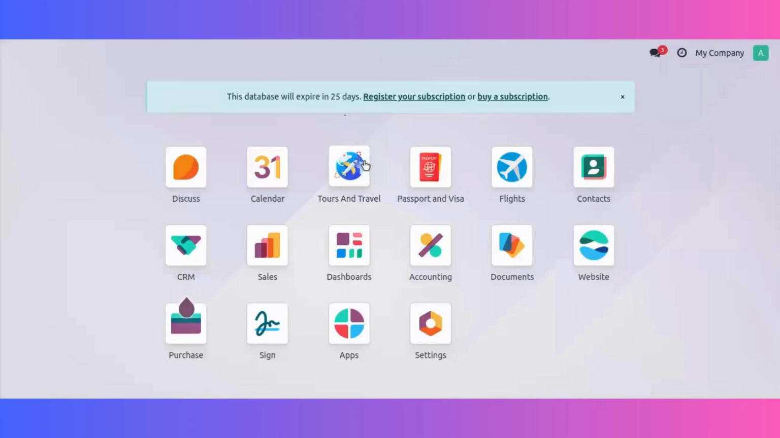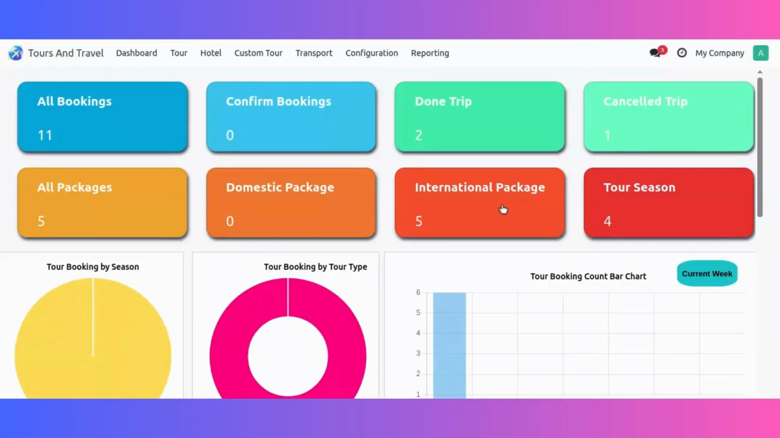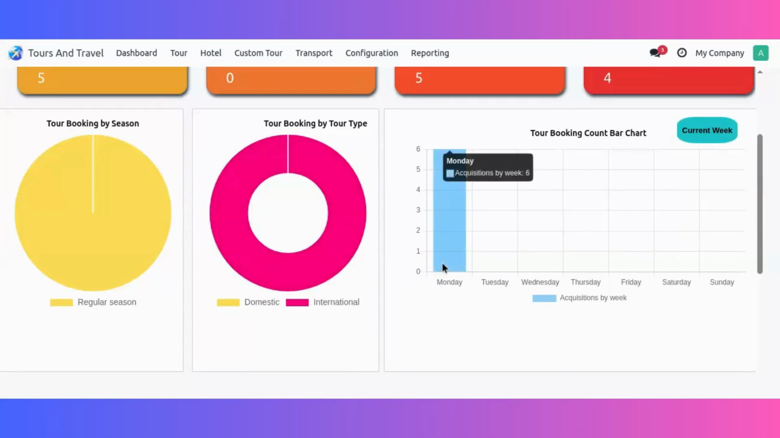First, the module provides a real-time dashboard to track key metrics like the number of packages created, all the bookings, confirmed bookings, done trips, cancellations, popular seasons, destinations, revenue breakdown, and the statistics of domestic and international trips.